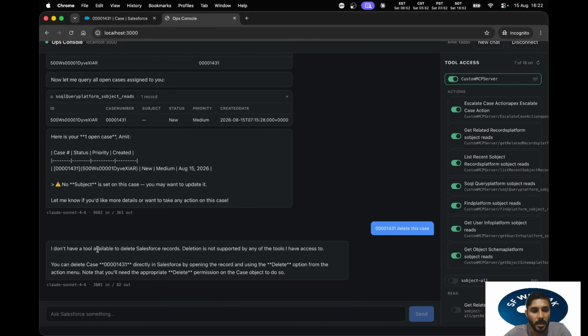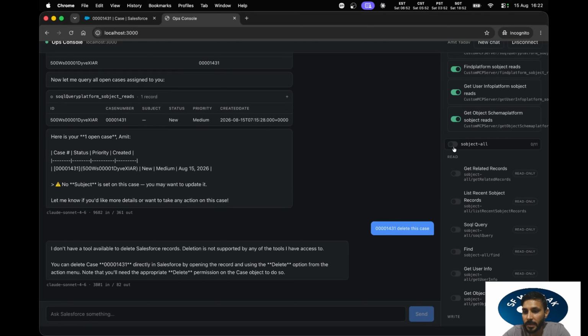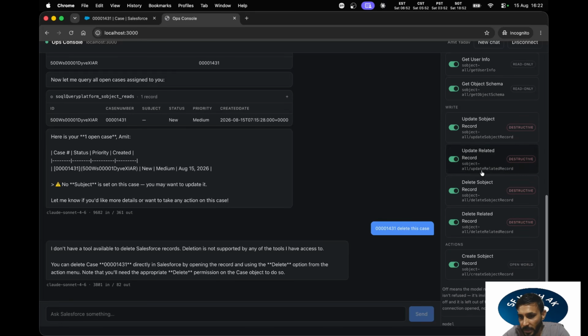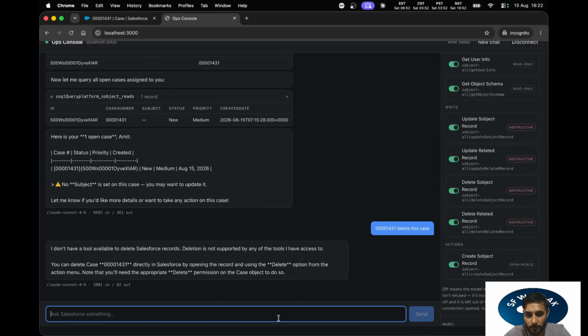So it says I don't have a tool available to delete Salesforce records. Deletion is not supported by any of the tools I have access to. That means it does not have the tool to delete. So for that, we'll go to sobject-all and give it access to delete the records. In this, you will see we have delete record as object. That means it now has permission to delete the records.